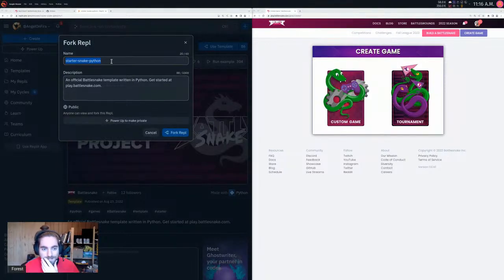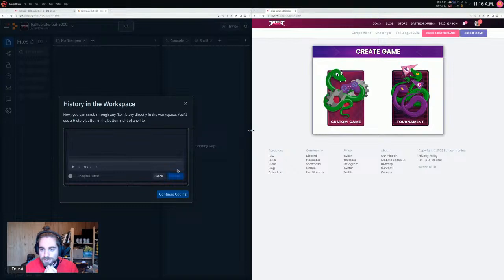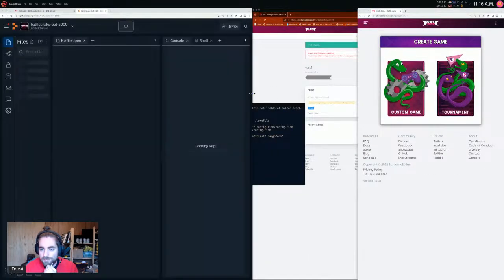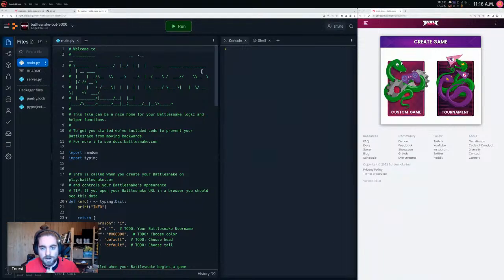Okay, perfect. So we're going to come up with a name for our bot. I'm going to say Battlesnake bot 5000. Okay, cool. So we can fork this REPL. And I'm just going to change over my screens a little bit so we can get a little bit bigger on one side.